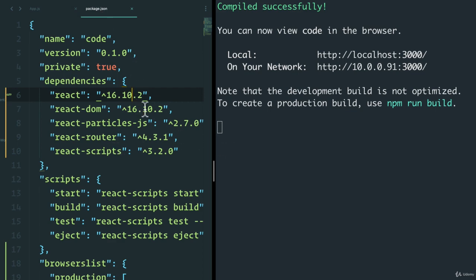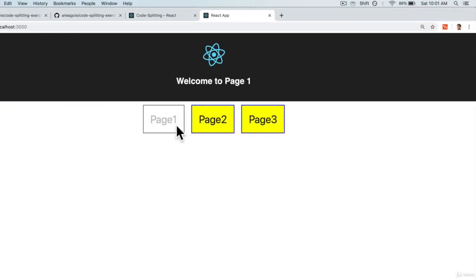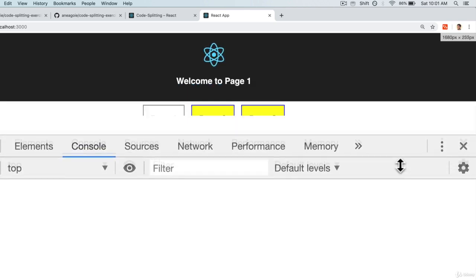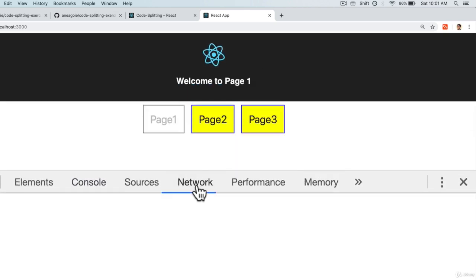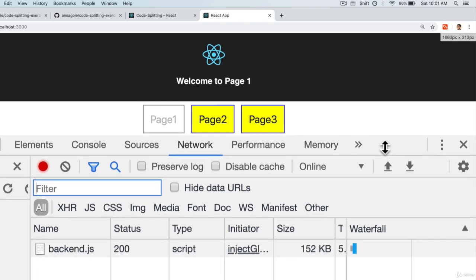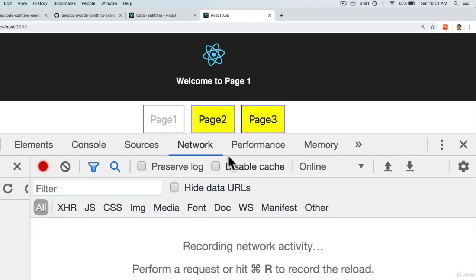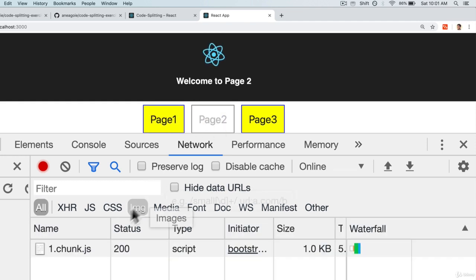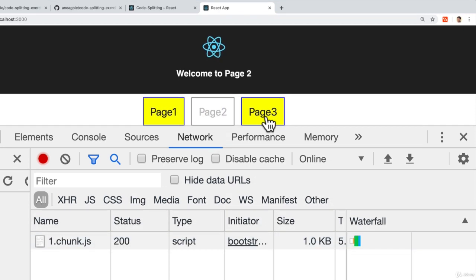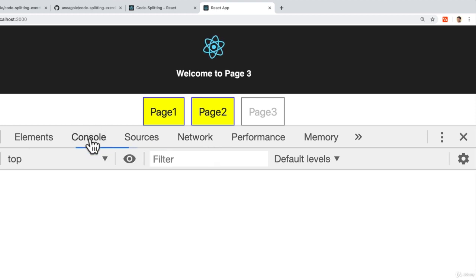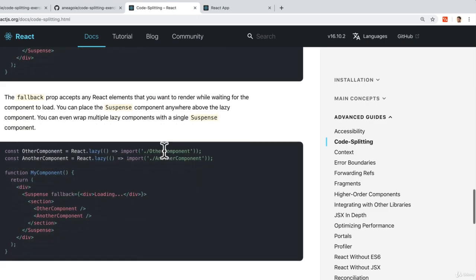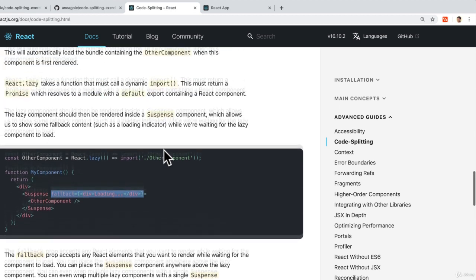Package.json, everything's updated. So if we go back to our app, okay, we have page 1. Let's open up Developer Tools. No errors. If we go to the Network tab, let's make this a little bit bigger. Let's clear everything. If I go on page 2, hey, look at that. I got my first chunk, then page 3, the second chunk, and no errors were found. Just like that, we've used React.lazy to lazy load components only when we need them. And this is, I would say, quite an improvement, right, from what we had before.